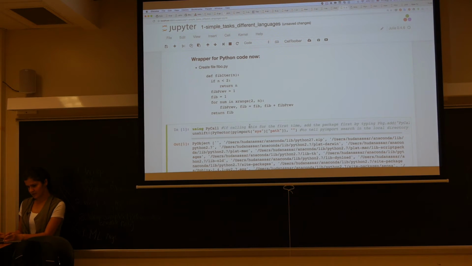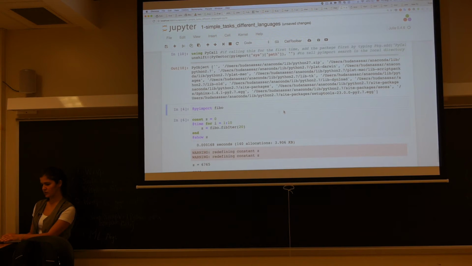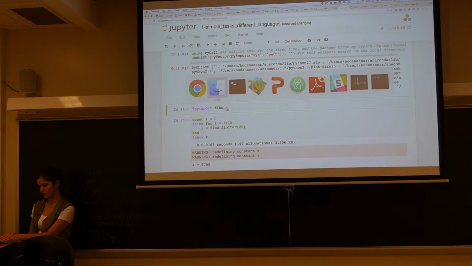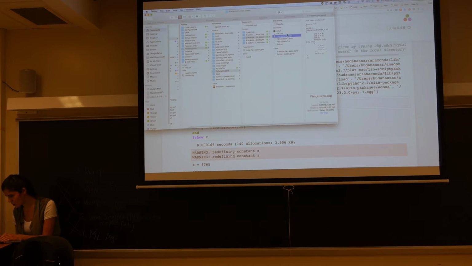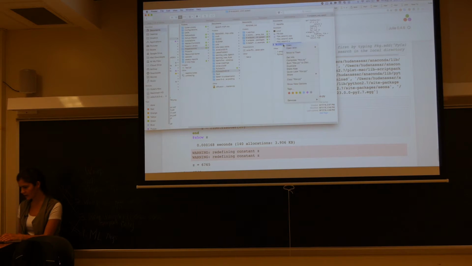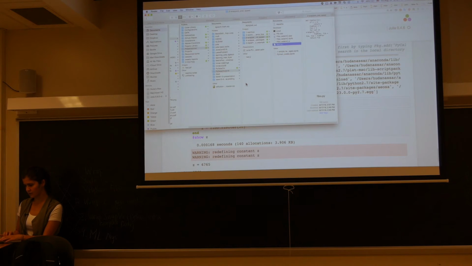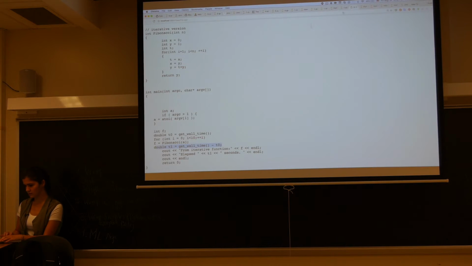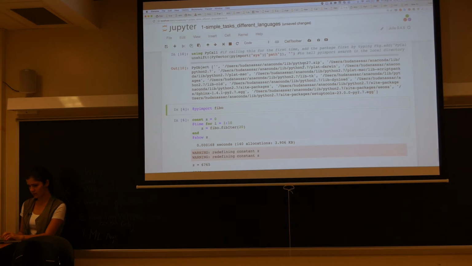Wrapping the Python code is much simpler and easier, to be honest. All you have to do is create this fibo function, or define it somewhere, in fibo.py. You have it on the GitHub repo. It's the same code that we saw here, just copied and put in a separate file.